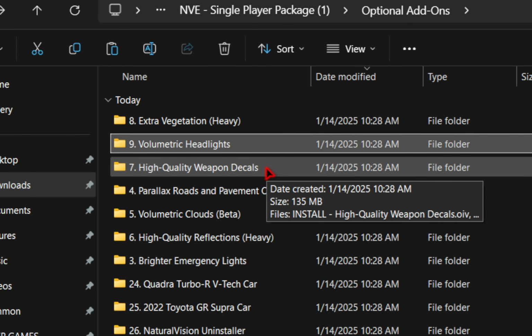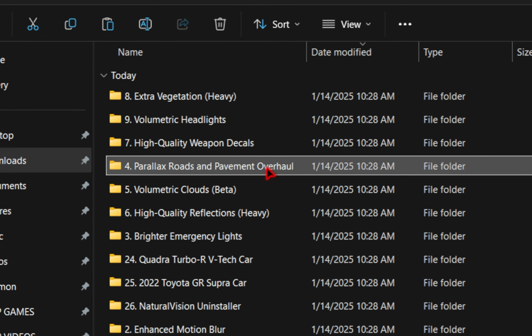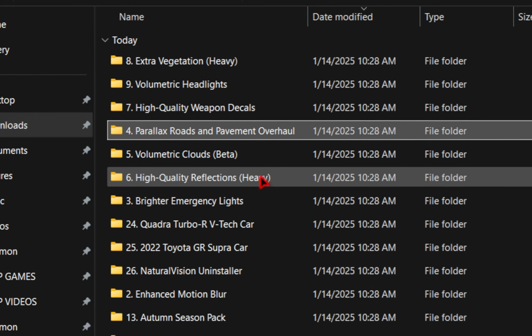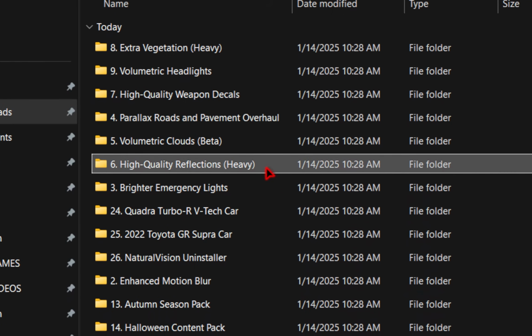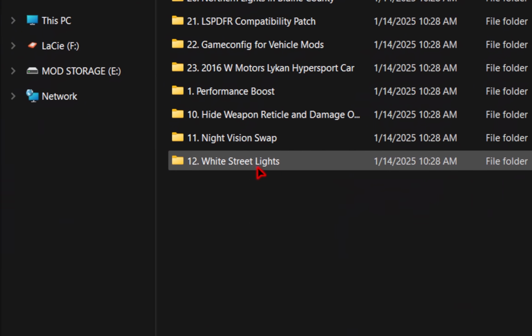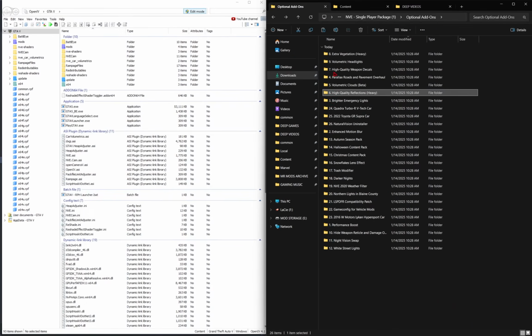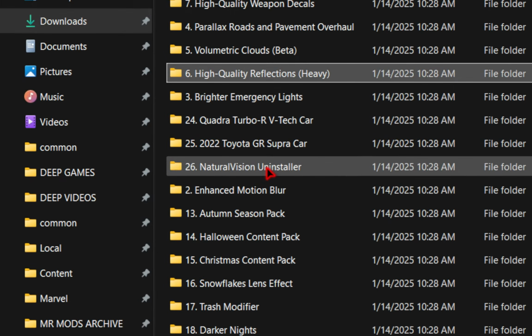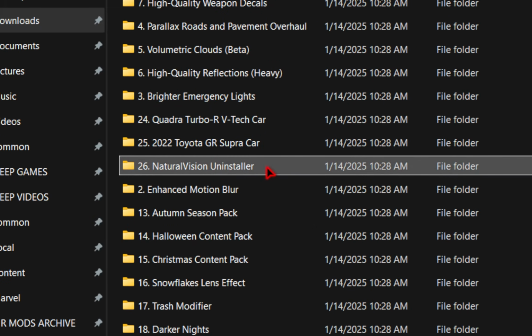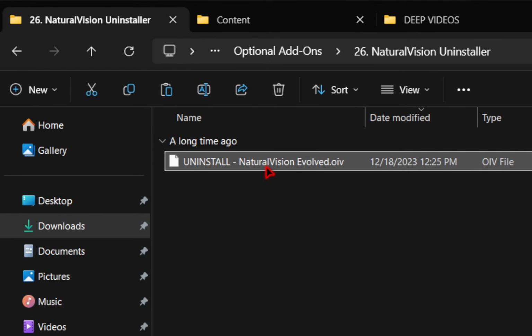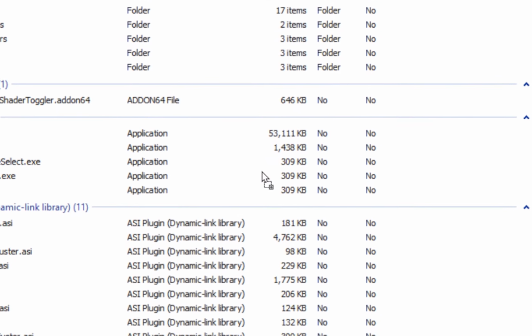Some of the files I've installed are the high quality weapon decals, the parallax roads and pavement overhaul, high quality reflections, which does take a toll on performance, and then also the white street lights. So you can take a look at all of these files and see what you like. And if you ever want to uninstall Natural Vision, you're going to go into this folder and then use this OIV to uninstall it. But again, just simply dragging it into your OpenIV.